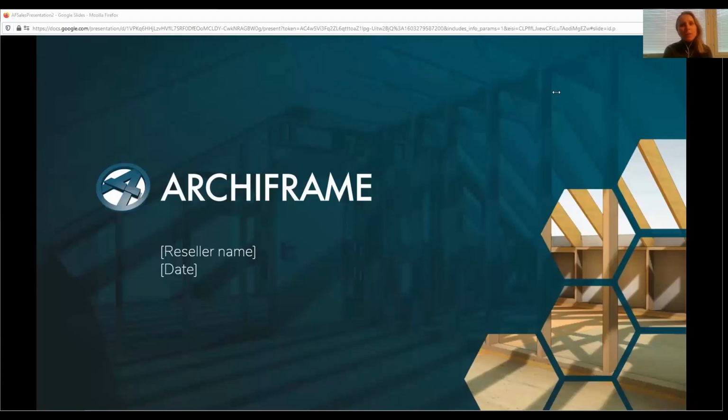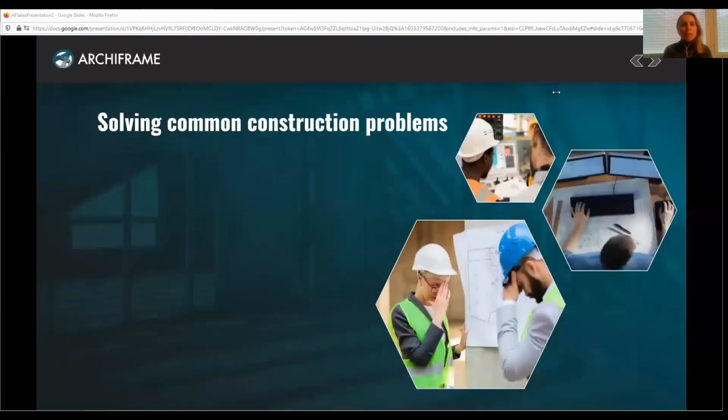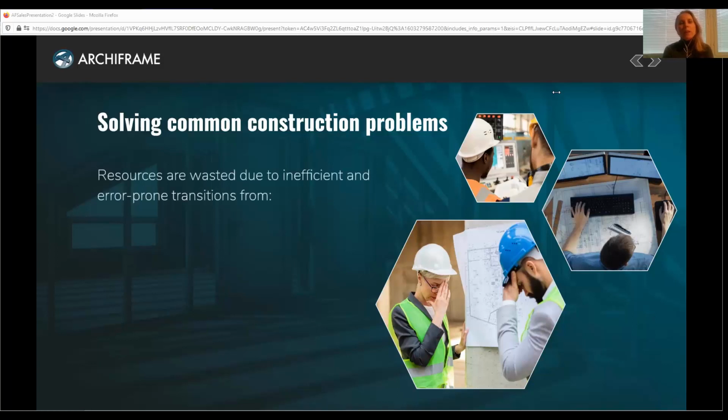In this presentation, I will explain how ArchiFrame helps make design, production, and building processes more efficient. So what kinds of problems or challenges does ArchiFrame aim to solve? Basically, it helps to reduce errors and inefficiency in a few key transition phases of a building project.